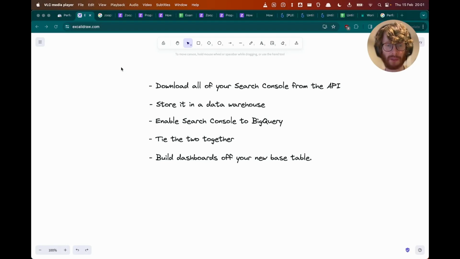Once you've done all those steps, at that point, you will now be in a notably better space. Firstly, you will just have more data. By downloading all of the data from the API, joining together your subfolders and joining with BigQuery, you are going to have notably more rows of data. So you'll have fixed as much of the problem of missing data as you can.